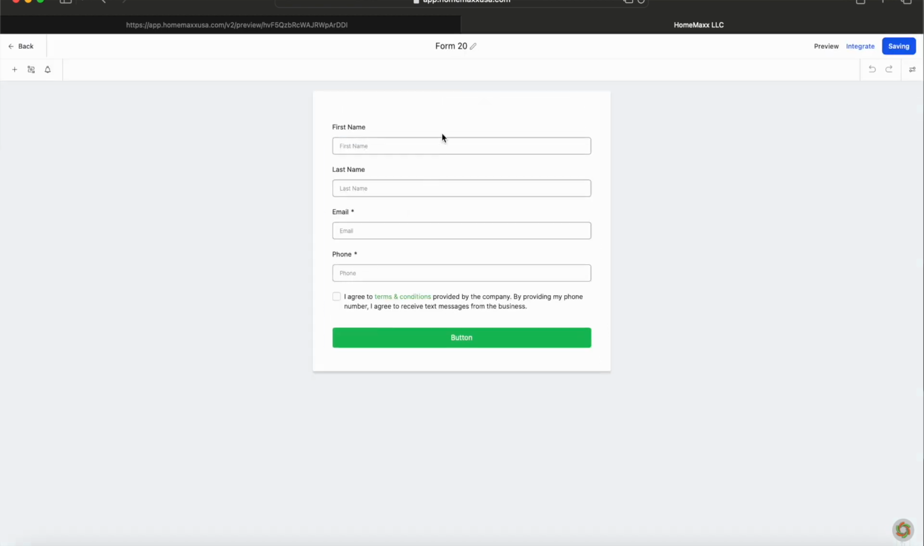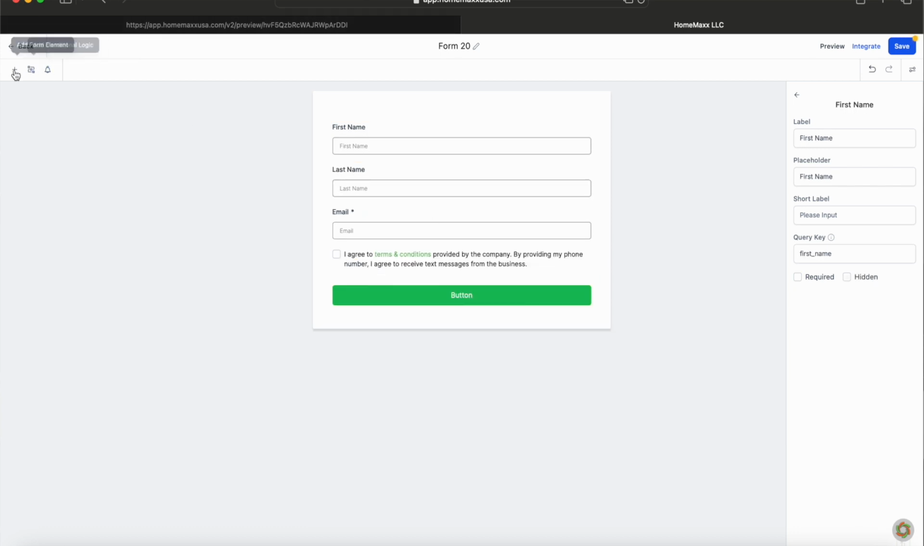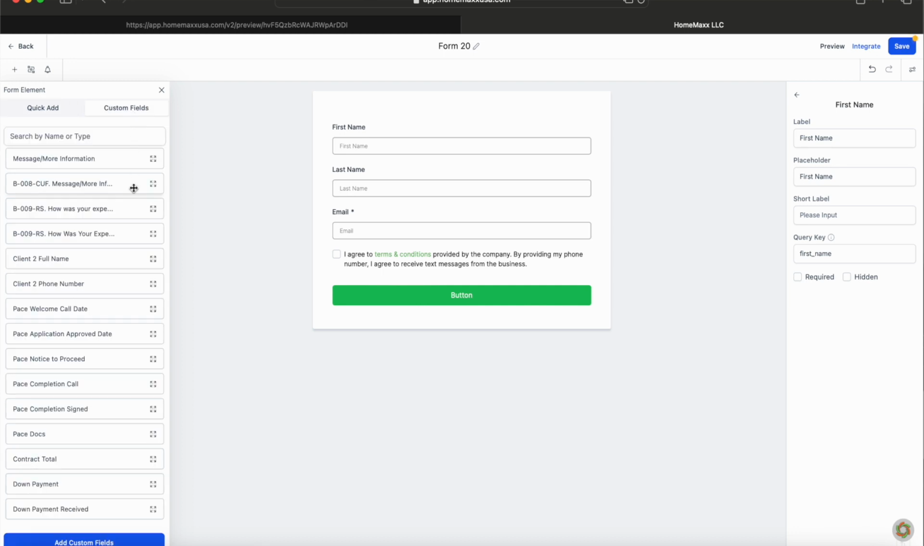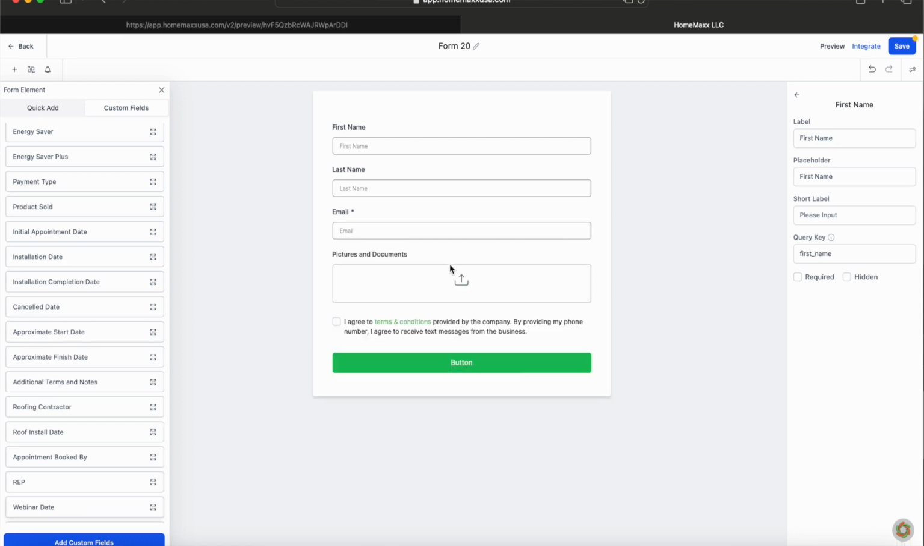And this one's going to be super simple. We'll leave it as first name and last name, and we're going to go ahead and take the phone number out, and we're going to add in, go to our custom fields because we just added it, and you can see that it just drops it down there at the bottom. We're going to go ahead and put that.